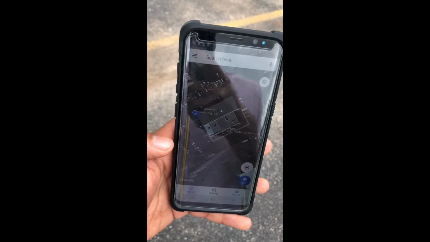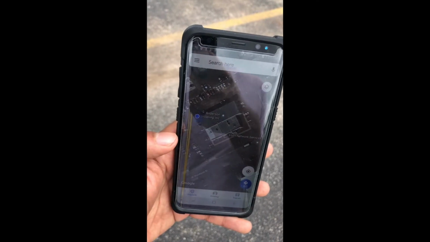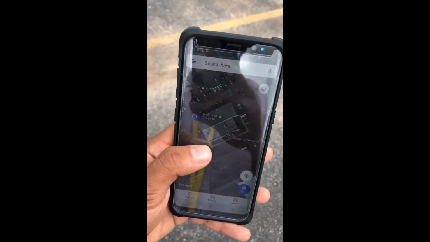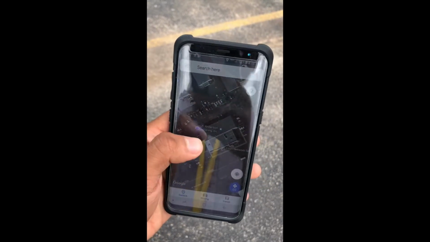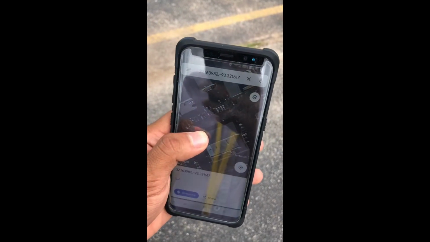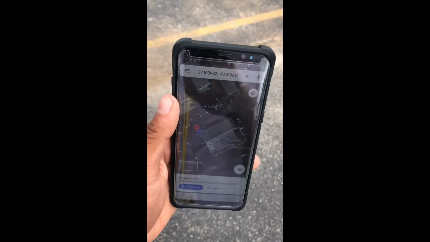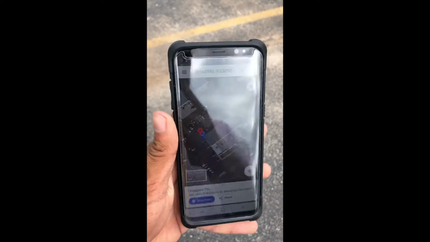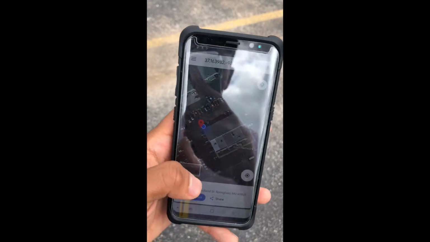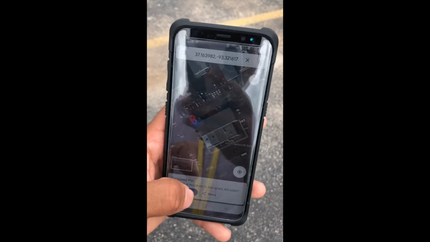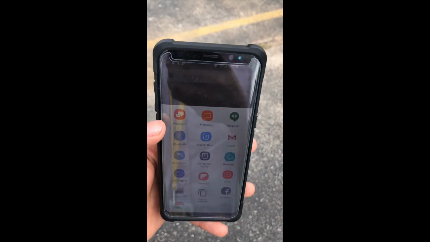So the first thing you want to be able to do on Google Maps is send your location. How you do that is you hold down on the spot that you want to send, and it drops a pin where you are. Sorry about the glare, but it drops a pin for where you are, and then right there you press the share button, and you're able to share it to whoever you want.